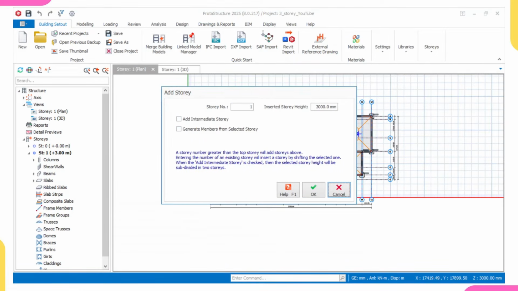Once I click on insert story, what is the number of story I want to insert? 4. Don't worry, it's 4. We are designing for a 3-story residential building, so if I design 3-story, you insert 4. If you are designing for 5, you insert 6. I'll then click on generate member from the selected story, and the selected story is story 1. Then the story height should be 3000 millimeter. I'll then click on OK.